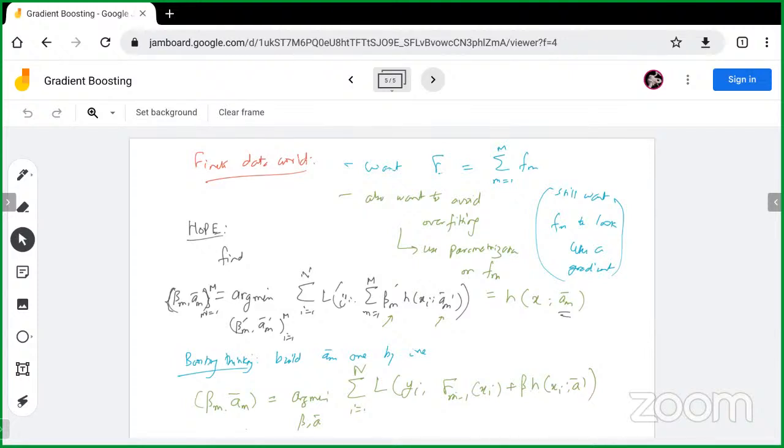Okay, so that's the goal. And now I just update my f_m. So f_m(x) is now f_{m-1}(x) plus... Okay, so that's the boosting idea. The only issue here is how will we even do this minimization?